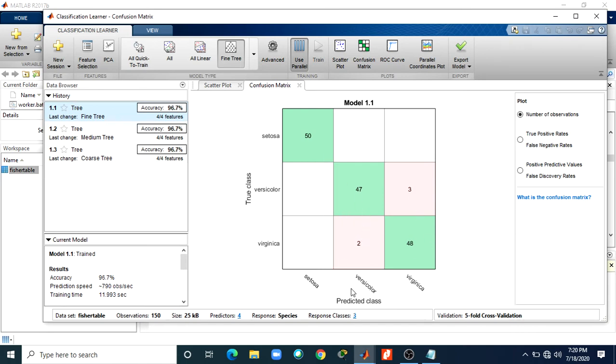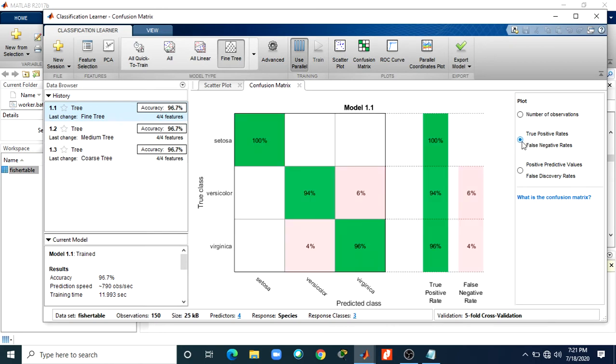Here it shows the predicted class. What are the types of classes? The classes available are in true class versus your predicted class. View the matrix, true class and predicted class results. Here you can choose the second option, which means true positive rates versus your false negative rates. It shows the confusion matrix value.